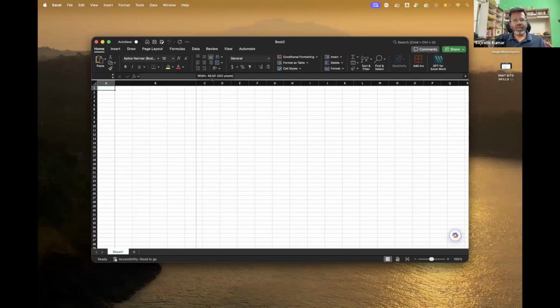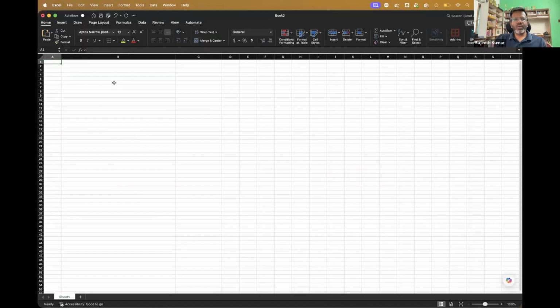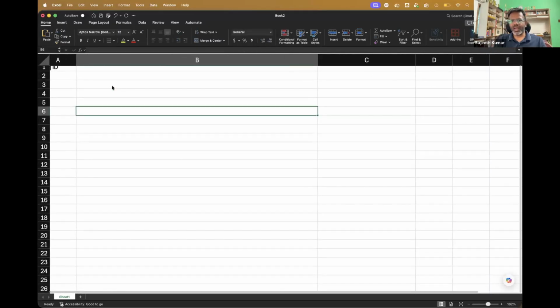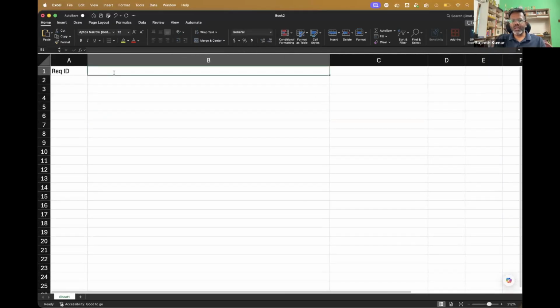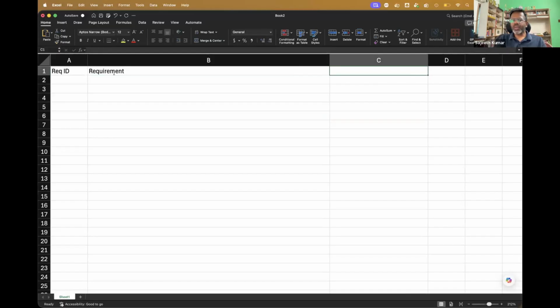Right. So let me just enlarge this. And so now when you write requirements, you should always start with a requirement ID, right? It is a de facto standard that you have to do it like this. So we'll write a requirement, and we'll also write a category first, right? What category it falls under, and we can also have a reason.